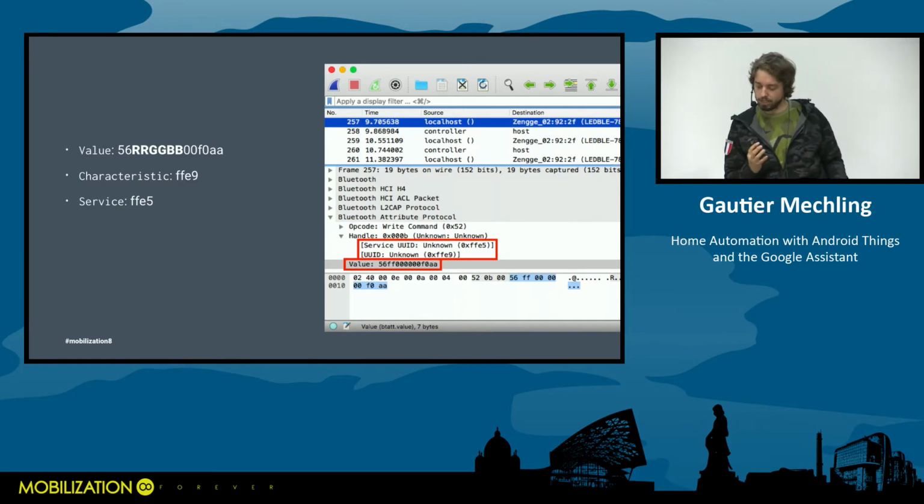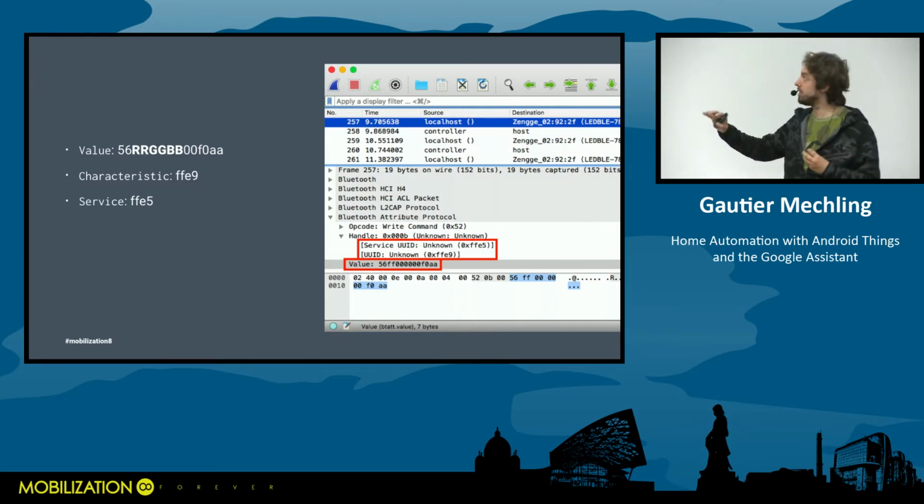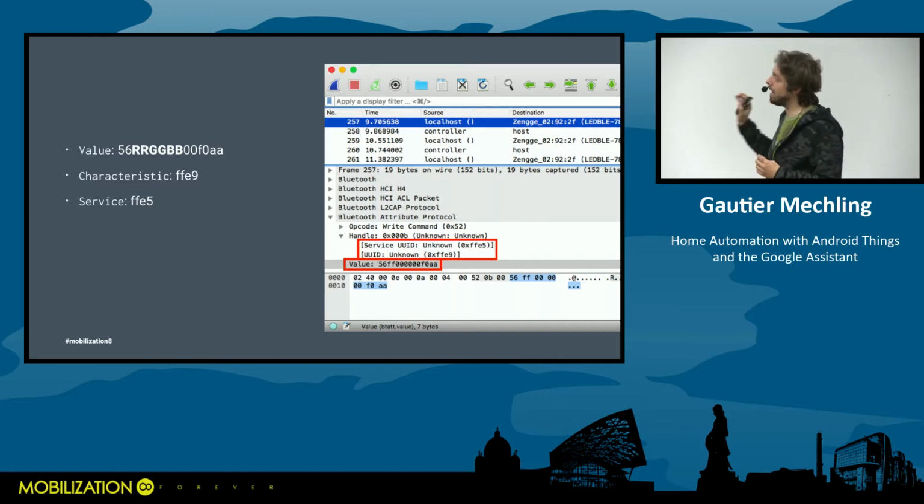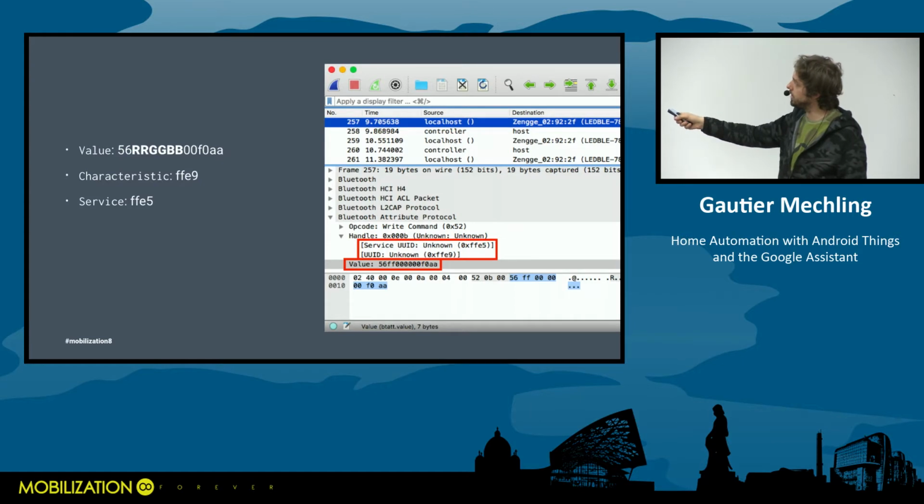So now we have reverse engineered our Bluetooth light bulb device, and we know that if I want to change my light bulb to pink, I will have to contact this service, this characteristic, and I will have to send 56, pink is FF00FF, and then 00F0AA.